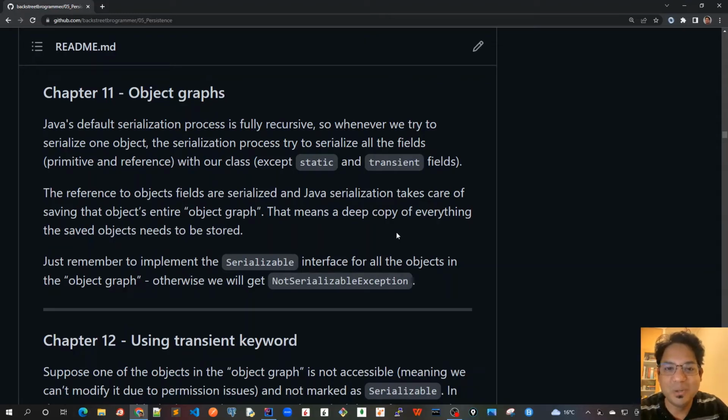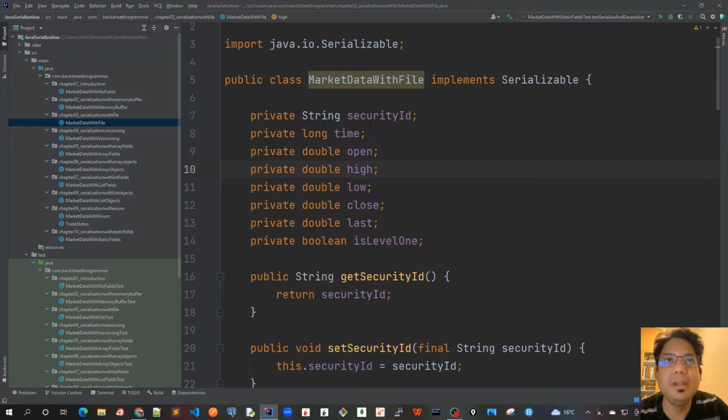Good morning, friends. Today we'll cover chapter 11, object graphs. So far we have been dealing with the Java POJO classes with only primitive fields like long, double, or boolean, or a string. String, we already know, already implements Serializable. So this was all quite naive and easy.